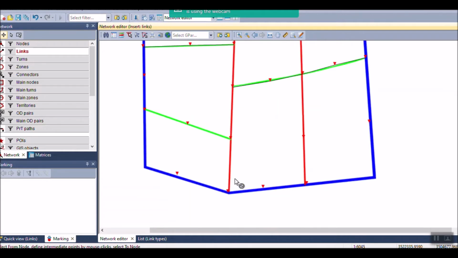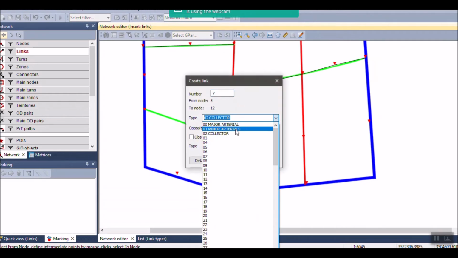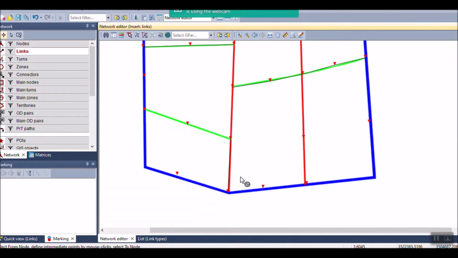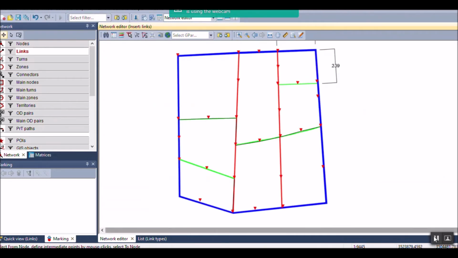For example, if you are going to add the arterial here, this is a minor arterial, so do not forget to change it to minor arterial. And from this one to this one, this is a minor arterial, and you complete all your network.